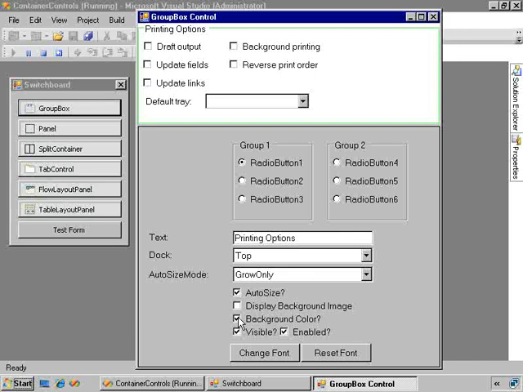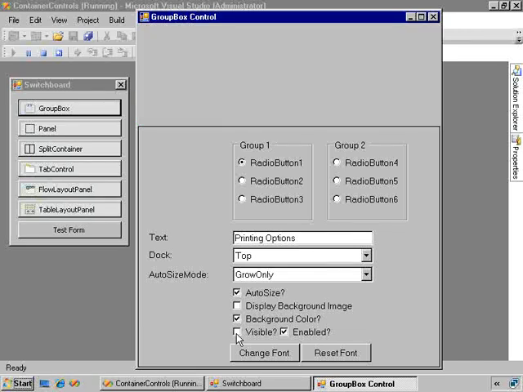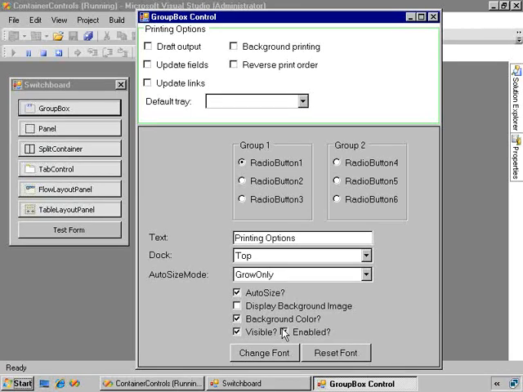We can also control the visible and enabled property. If we make the control invisible, all the controls within the group box disappear. If we disable the group box, all the controls within it become disabled. This is a great way to control groups of controls with just one property setting, to enable or disable, to hide or show entire groups of controls.